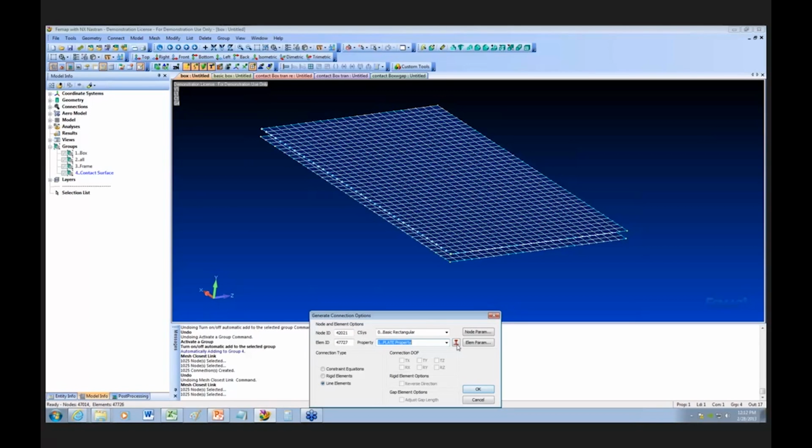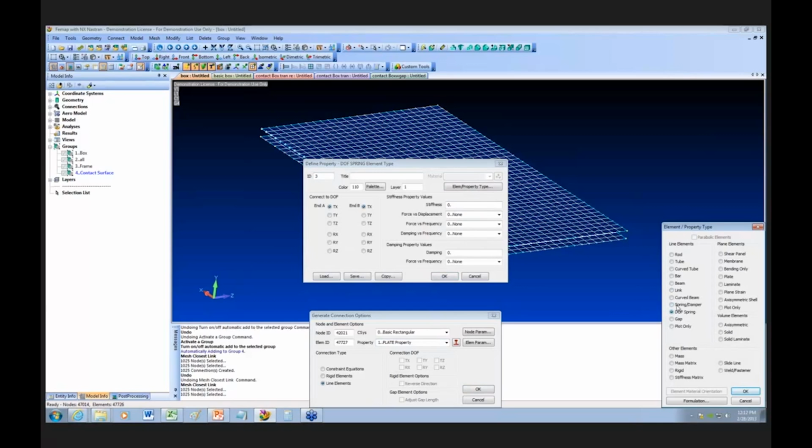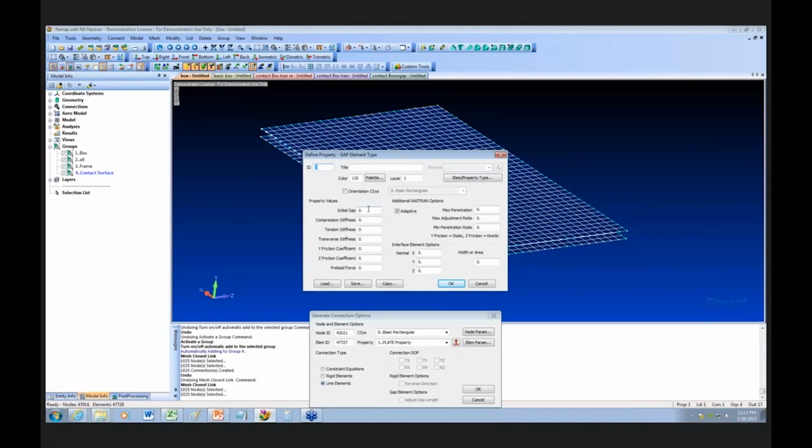But let's see, I can come here and go right here to gap. And so I can go ahead and put my properties in here. I'm just going to put some stuff in here. Remember we talked about the compression and the stiffness in the X direction. This is where we'd put this. Let me just talk about this. I have this up there.